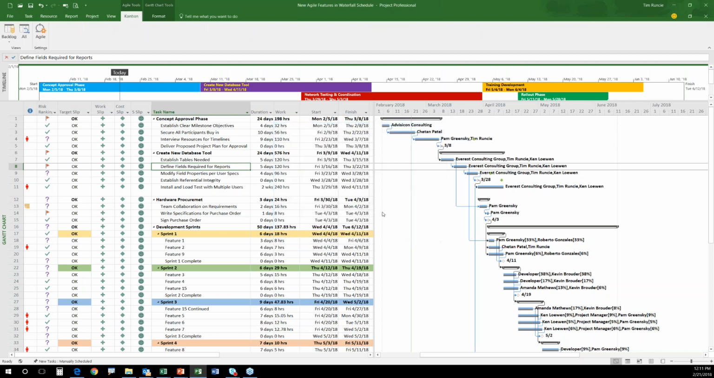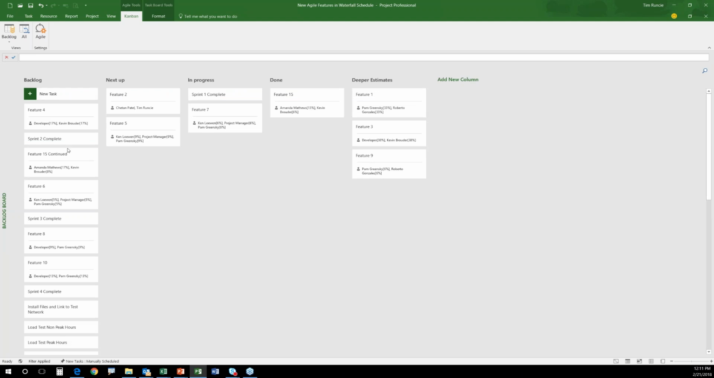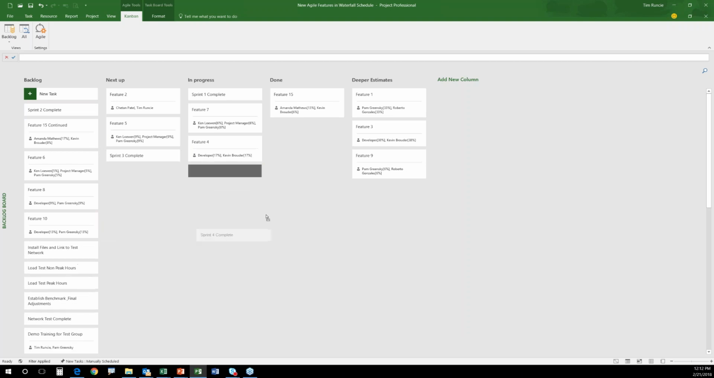And so if I change this, I can literally see a new ribbon that's enabled that says, hey, when I come in here, I can move to something called a backlog board. And what I'm able to do is to say, let's organize the things by functional area. What's in progress? What's done? What's next up? What are the deeper estimates? And I can literally drag and drop my Microsoft Project tasks in and outside of what I need to have finished. So I've got this backlog of features that I can work with, and I can move these around talking about where they're at, including the ability to add new columns.